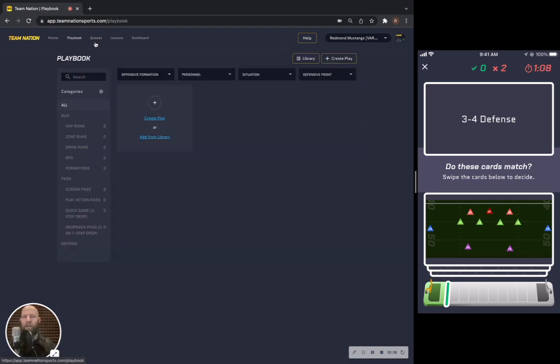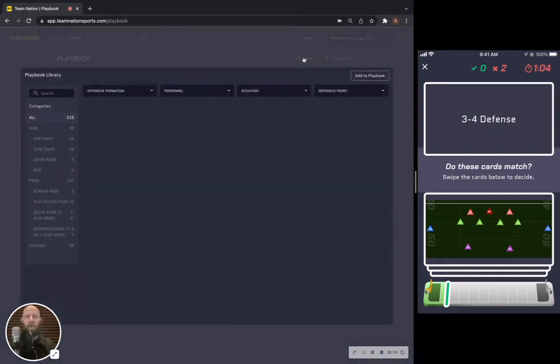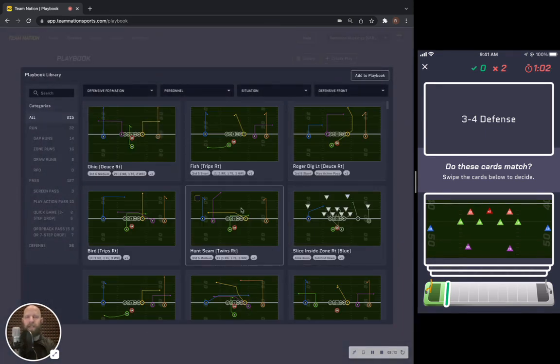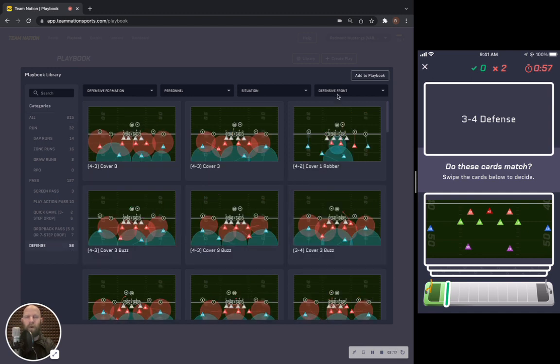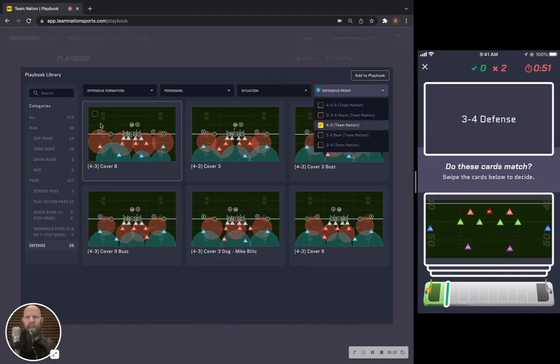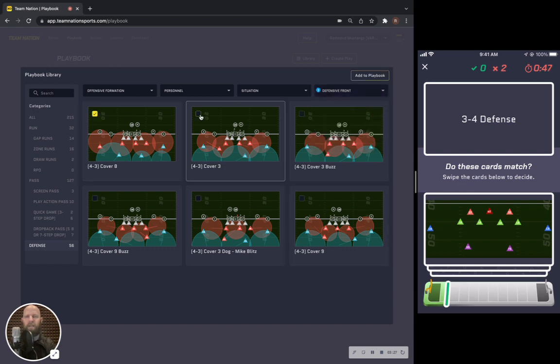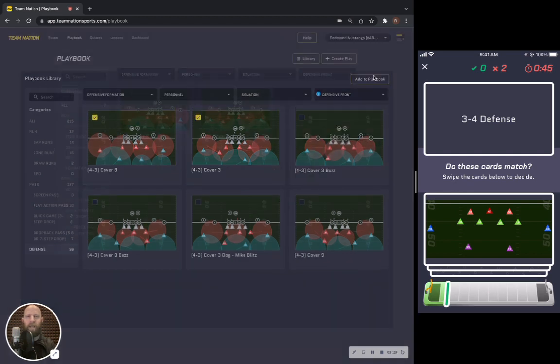Now, as these players are playing that first game or that first quiz that you went on and published, you can go to our playbook. Again, you can create your own play from scratch, or you can add some of our pre-built content that's readily available. Drop down through our lists and sort. If you run a 3-4 or a 4-3, go ahead and grab those. In this case, we'll run the 4-3, and then I can add tons of defensive sets that are already built. All I have to do is click add to playbook, and they're there.